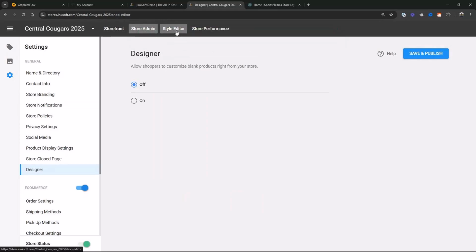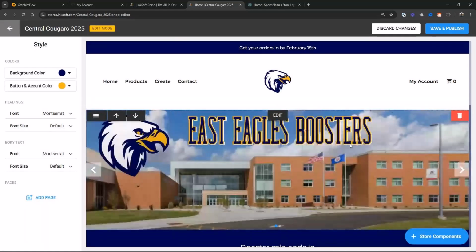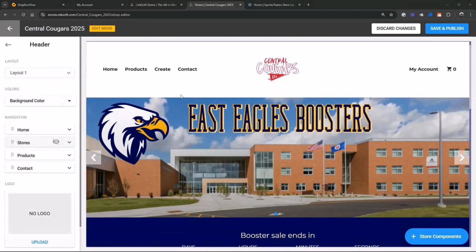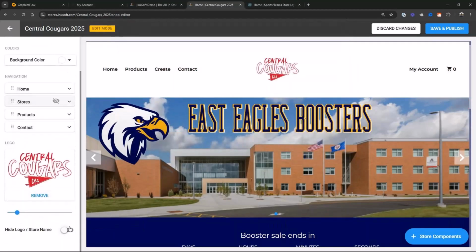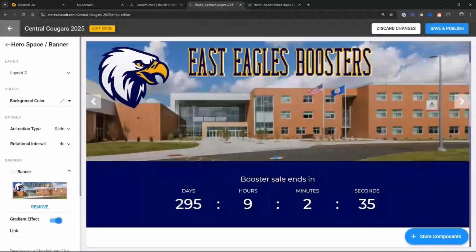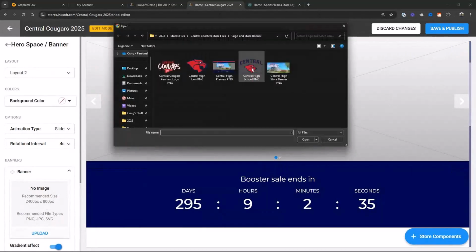Let's get it all tweaked. I'm going to head back to Style Editor. In this one, it's great because the color scheme is going to work perfectly. Let's edit this right here and remove that. I'm going to upload that banner logo in here. It should look pretty good. Yeah, it looks great. This blue scheme looks great. Let's remove this slide and add a new one. It's going to be that one right there.